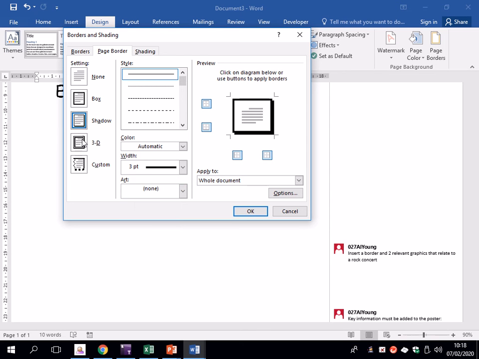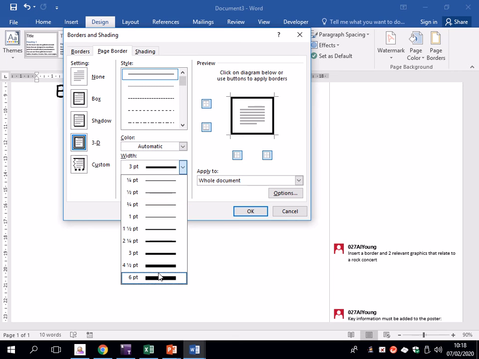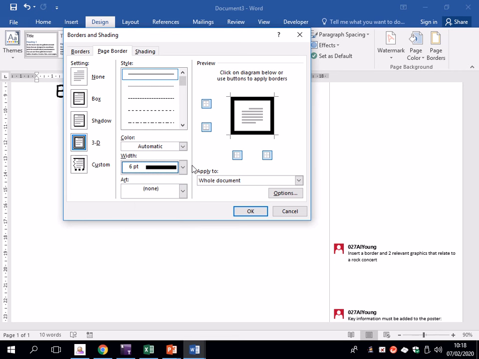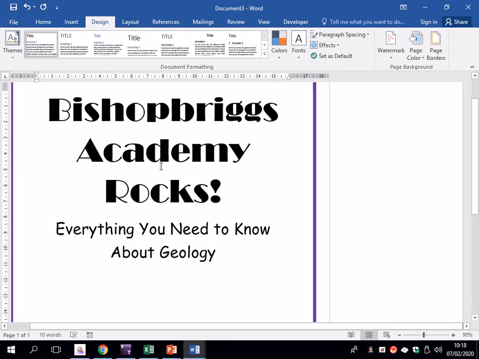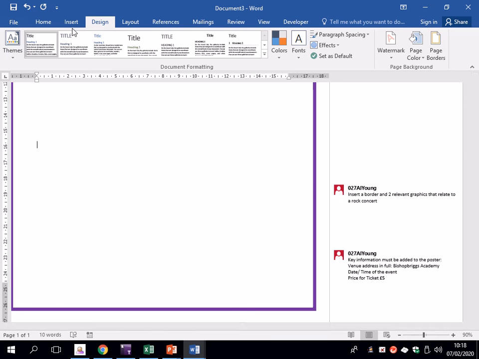No, nothing at all. So just going to go for a wee 3D border. Let's make it a little bit thicker, have a standard line on it. Colour, you guys know I like purple. Going to go with that. So now we've got our border and we need two graphics.